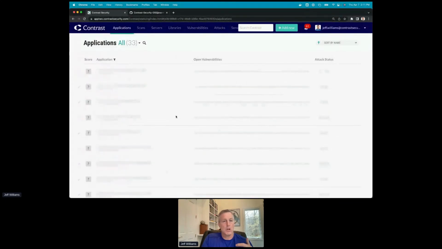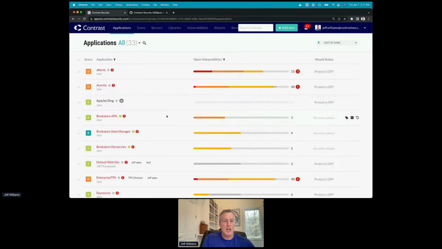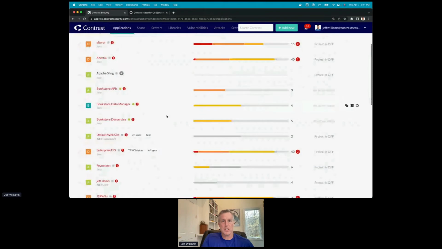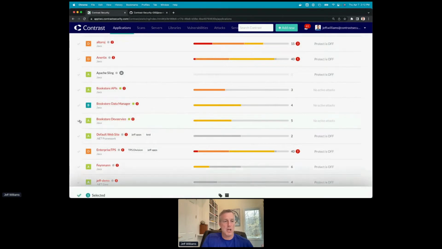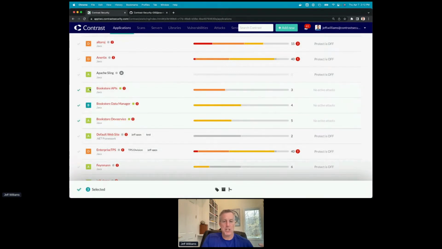Contrast has automatically identified any APIs that are running on those servers that we just started up. In this case, it found 3 different APIs and reported them to the team server. So I'm going to select those and merge those together into a single project, because for me, this bookstore is a collection of APIs and I want to manage them together.